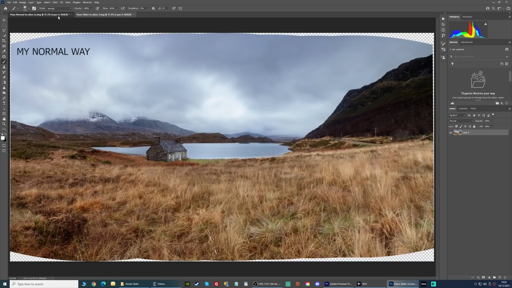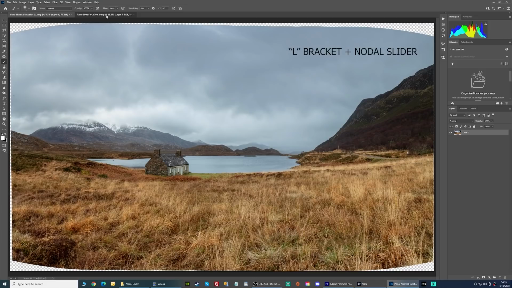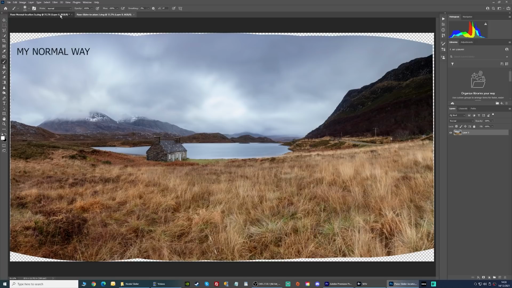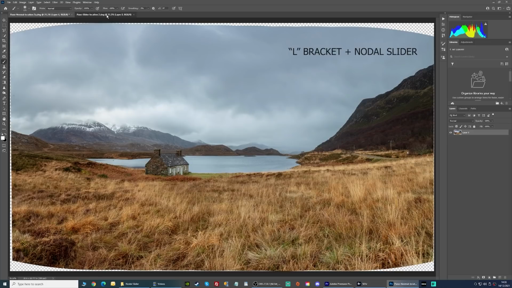And as you can see, if you again concentrate on these edges, this is normal. This is what I'd expect to see no matter how you shoot a panoramic image. And click on the Nodal Slider and it's exactly the same. The pattern is ever so slightly different, but the image has stitched together exactly the same. For the final part of this experiment, welcome to location number two.